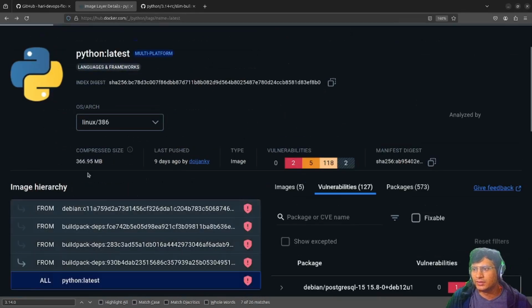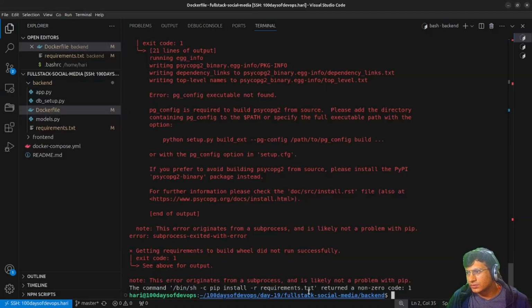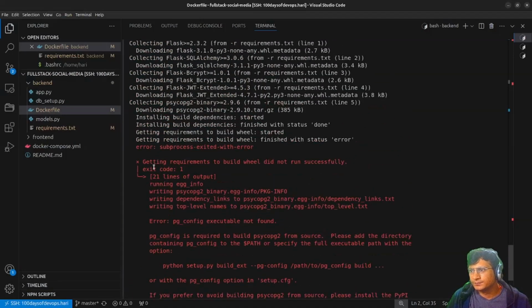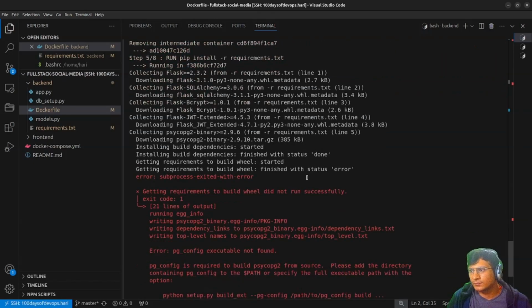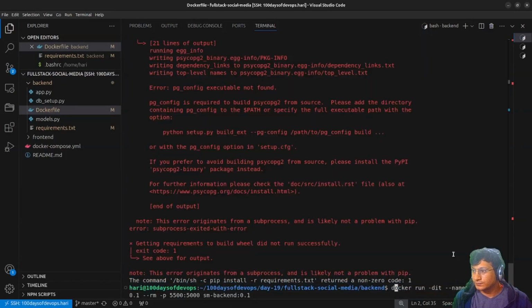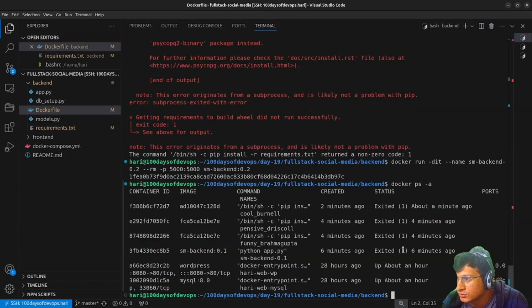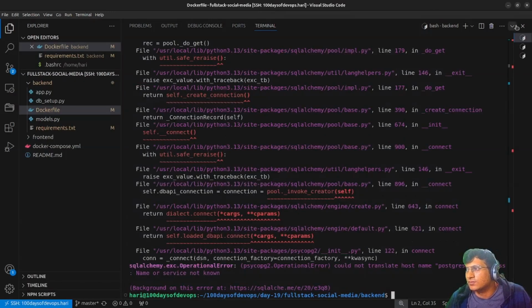Okay, let us run that particular container. I think pip install requirements. Then port 5000 SM backend 0.2. It exited. It also got exited 2 minutes ago. Our container is currently not working. Sorry, that is my mistake over there. Postgres is currently not working, that's why it is causing the error.